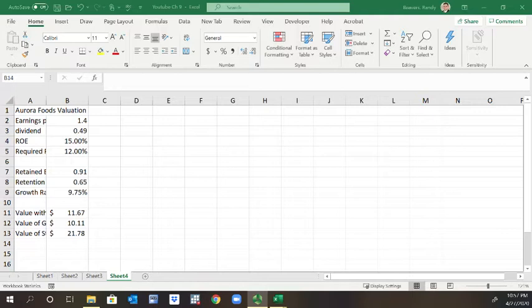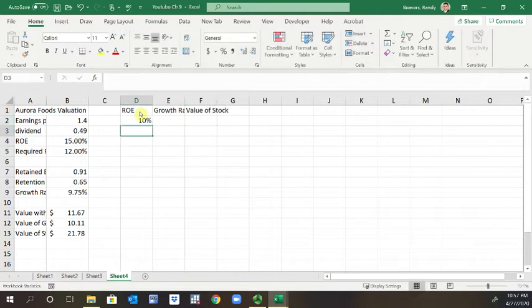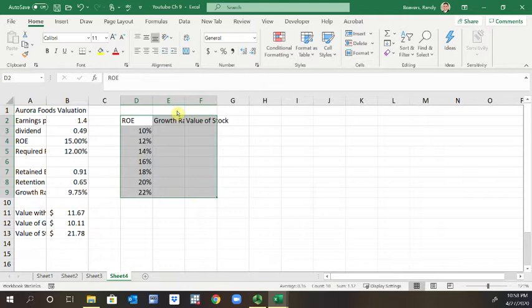Using the earnings model, we're going to demonstrate one-way and two-way tables. So first, let's suppose we want to know what happens when we change ROE. What's going to happen to the growth rate and the value of stock? So let's suppose ROE 10%, changing by 2%, all the way down to 22%. And we want to calculate what's going to happen with respect to the growth rate and the value of the stock.